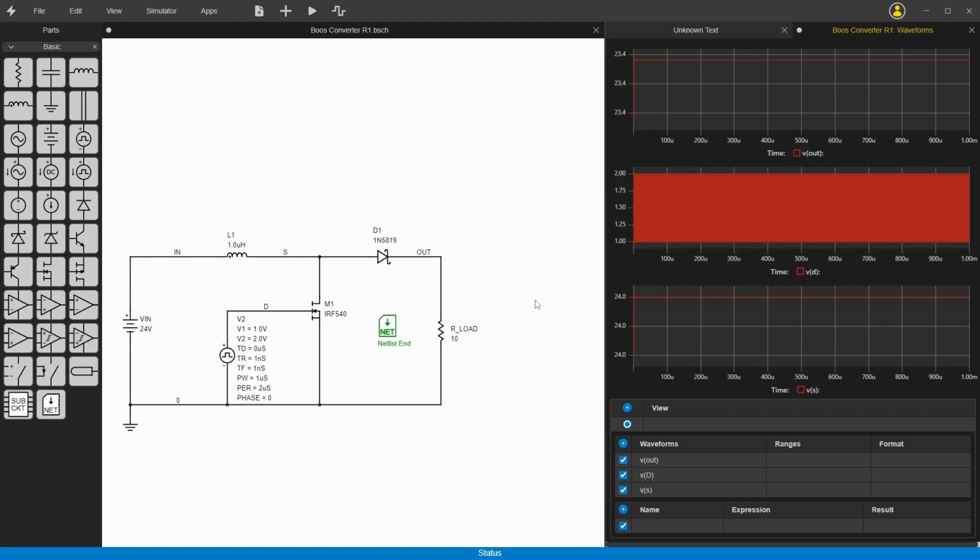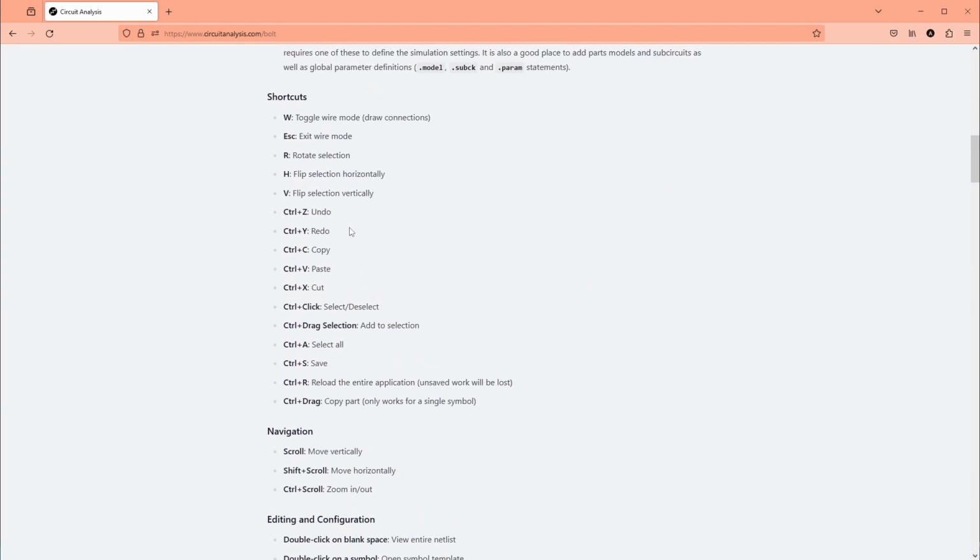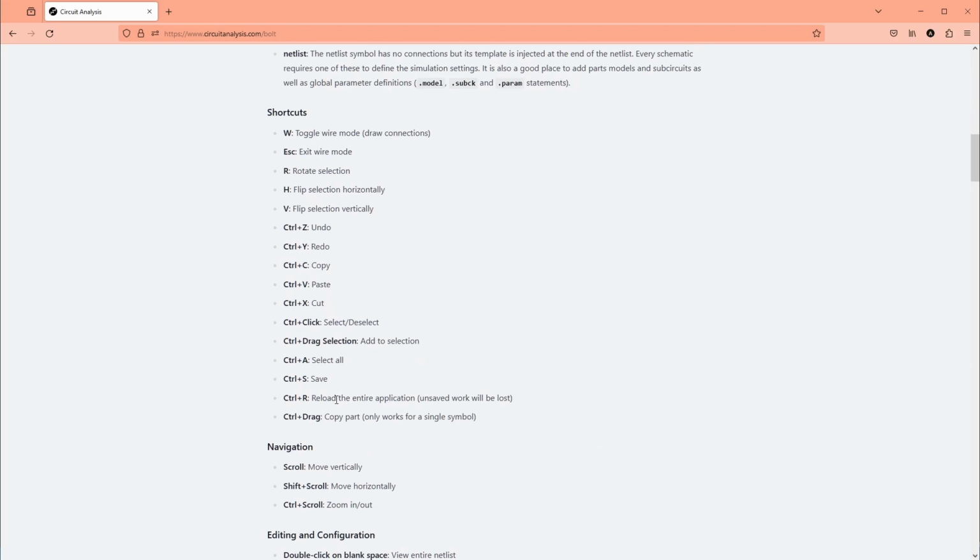So most of the shortcuts on here are pretty standard, things like Control C, Control V for cut and paste, and Control Z and Control Y for undo, redo. But you can go back to this list of docs here and scroll down, and there's a list of all the shortcuts right here. So yeah, a couple I didn't mention, we have the R for rotate, but you can flip horizontally and vertically. Got the cut, copy, paste.